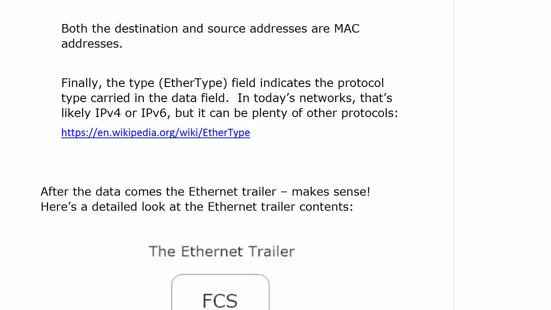Now, those destination and source addresses, of course, are MAC addresses because we are at Ethernet, we're at layer 2, and that's always going to be a MAC address. Now, the type field is technically the EtherType field, and that indicates the protocol type that's carried in the data field. In today's networks, that's very likely IP version 4 or IP version 6, but it can be plenty of other protocols. Again, there's a full list on that Wikipedia page for EtherType if you want to check that out.